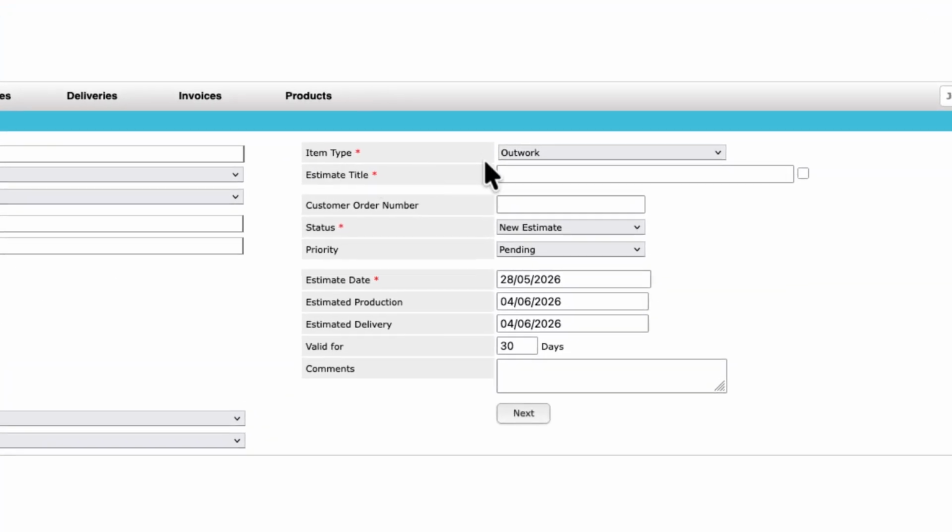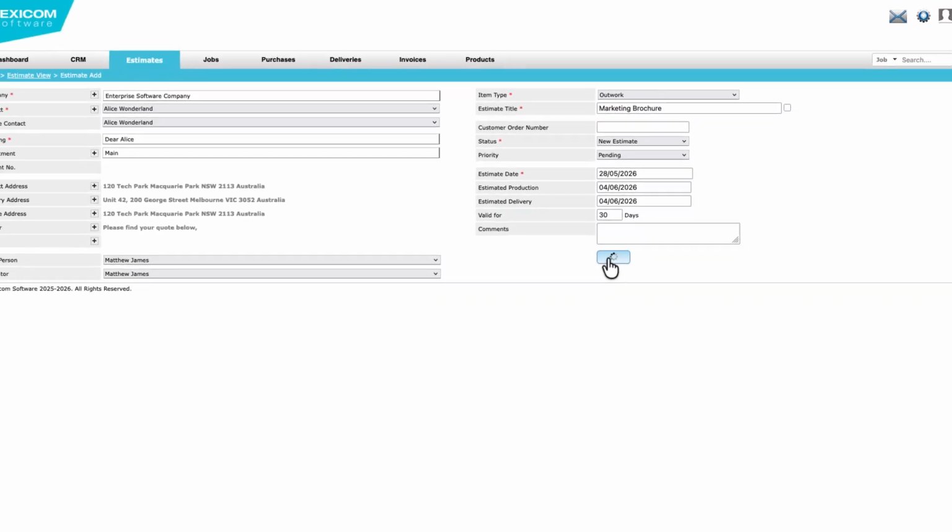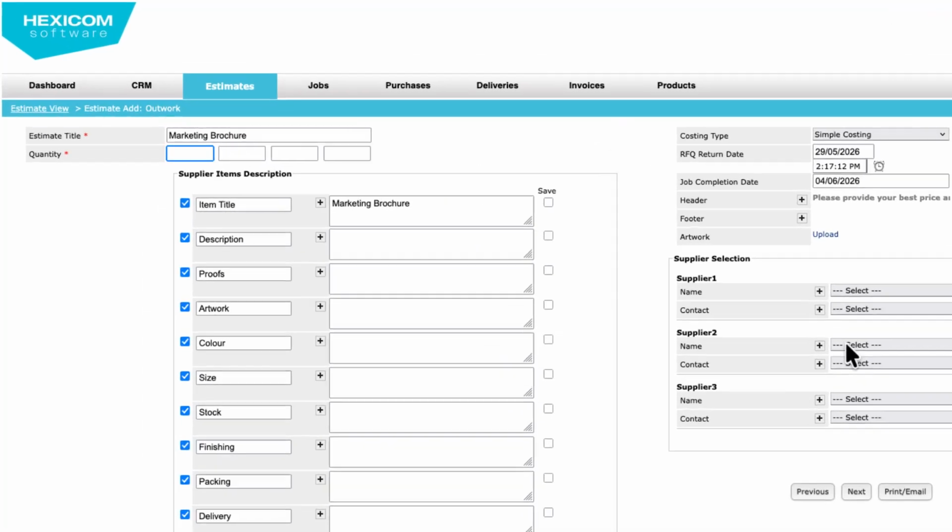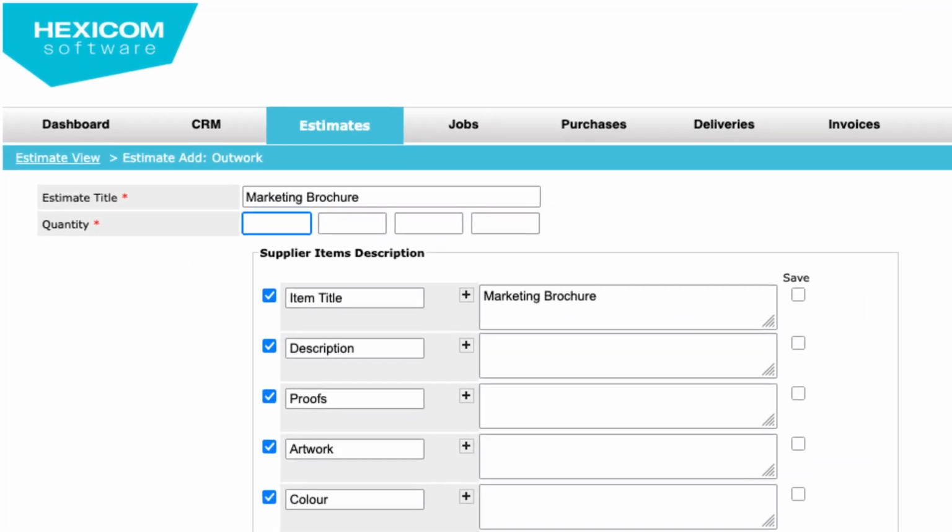The type of item we're building is an outwork item, and I've got to put in an estimate title, calling it a marketing brochure. We've got some other fields here. I'm actually going to skip over those. They aren't particularly necessary at this stage, so we'll just leave them. We can quote up to 4 quantities at a time, so I'm going to put in 500, 750, 1000 and 1500. You don't have to put in all 4 items, you can just put in 1.